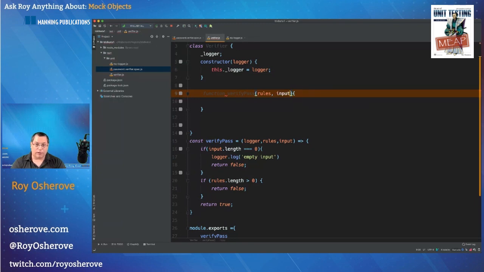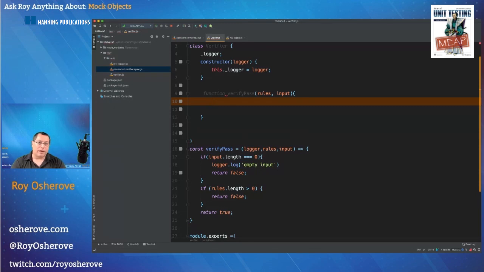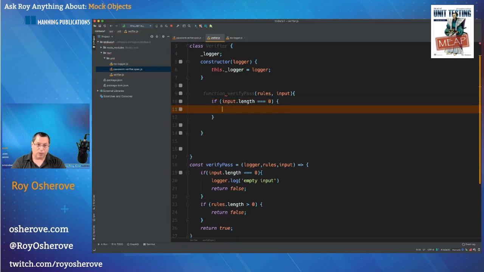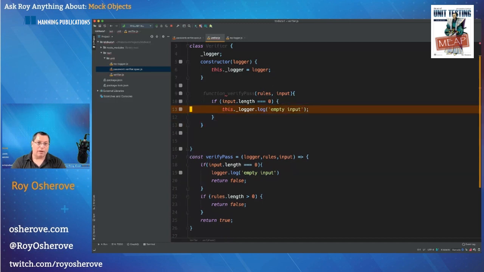Let's do an input here like this. Function verify pass. What am I missing here? Oh, use, of course. And then in the pass, I can say, if input length is 0, then this.logger.log empty input. It's the same crap, different day. This function will use the thing in the constructor.